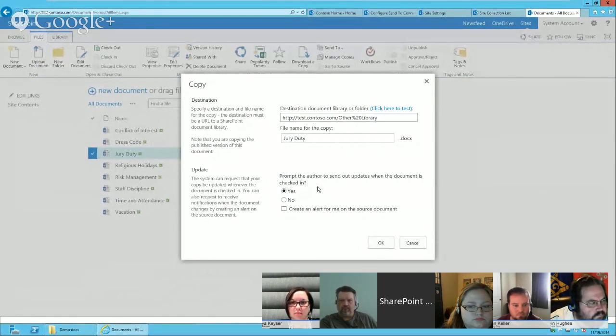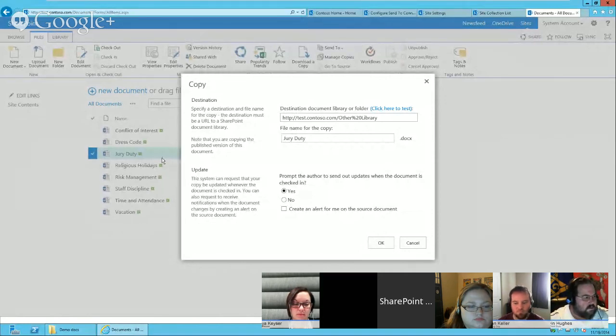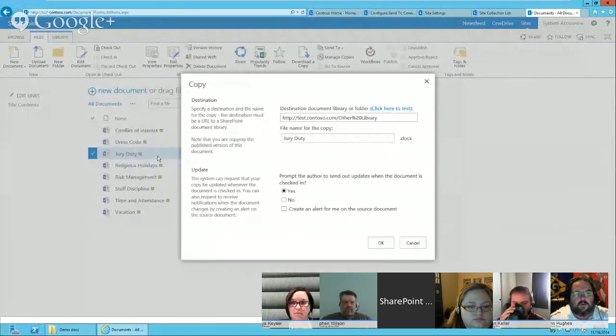That means when I'm working on this file in this documents library again, and I check it back in when I'm done, it's going to say, hey, you have a copy in this other library, or you have multiple copies in these other libraries. Do you want to update those too with your changes? And so it will prompt me.